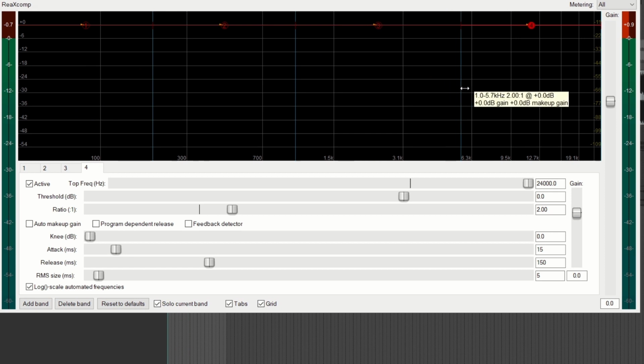What I want to focus on here is just the high sparkle, so I'm going to narrow this band up near the top, and we'll just try to get this sheen and shimmer that's up here.